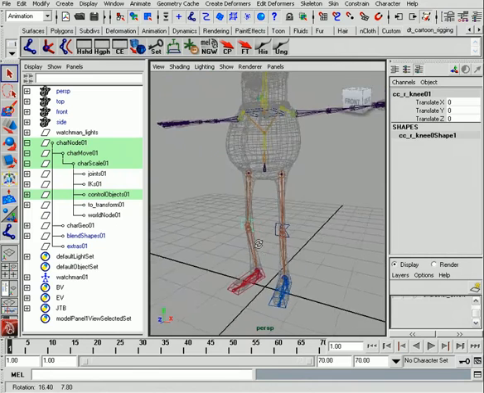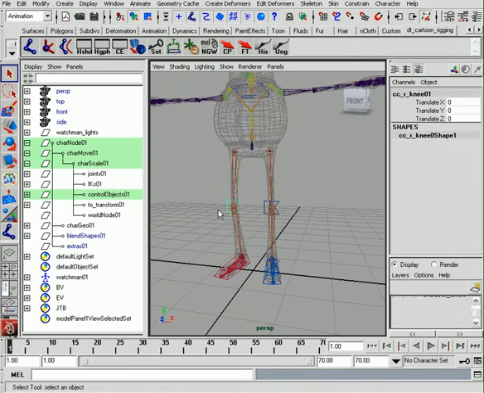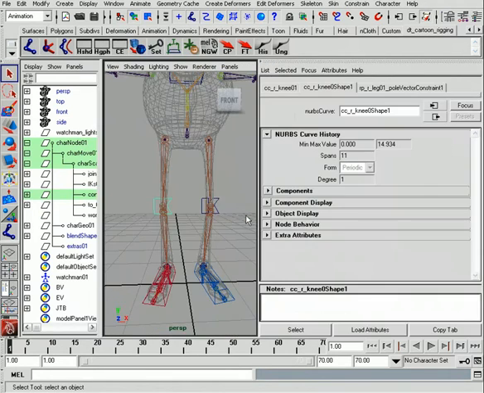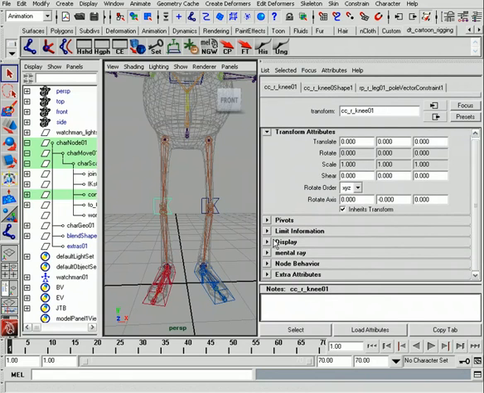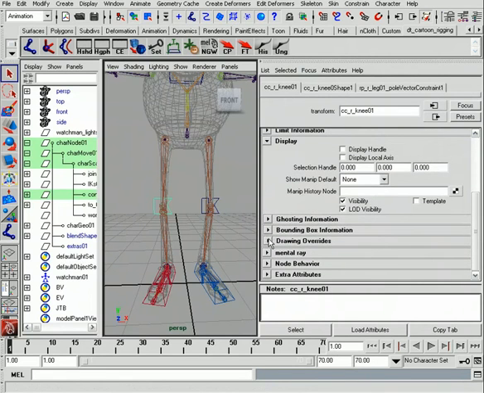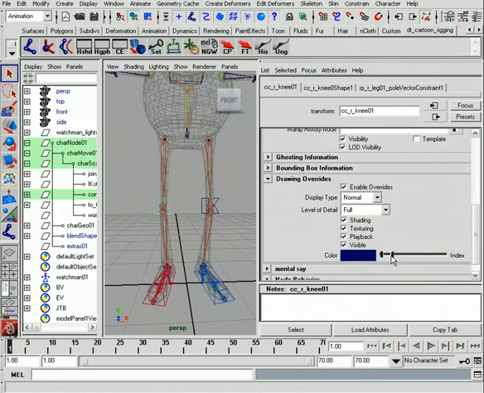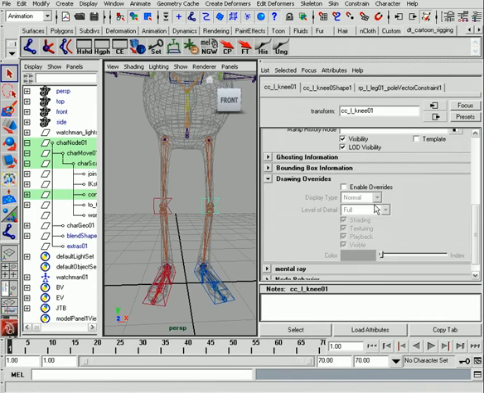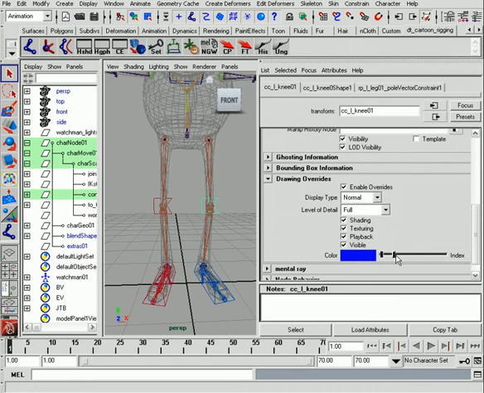Okay, so the knees are established. We could even give them colors. Go into our display, go into our drawing overrides, giving it a color of red. There it is. Doing the same for the left side, giving that a color of blue. There you are. Okay, wonderful.